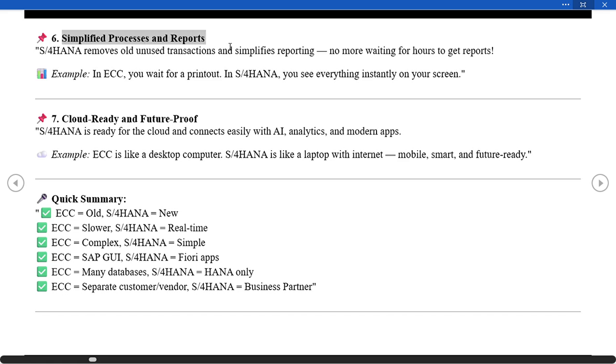The sixth one is simplified process and reports. SAP S4HANA removes all the old unused transactions and simplifies reporting. No more waiting for hours to get reports. For example, in ECC you wait for a printout, in SAP S4HANA you see everything instantly on your screen.